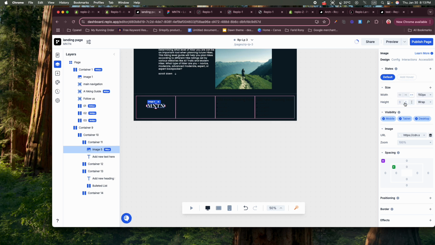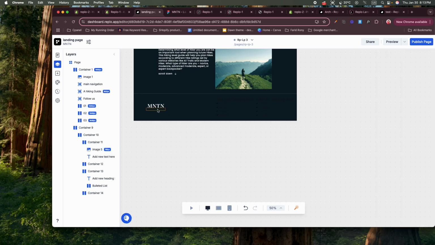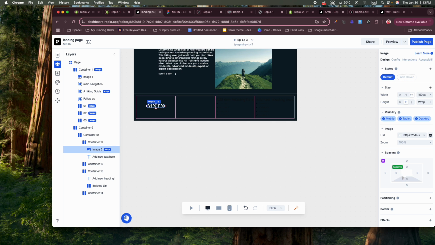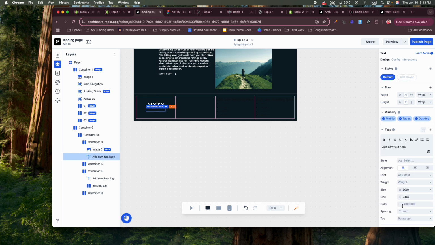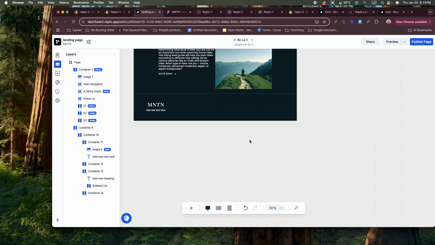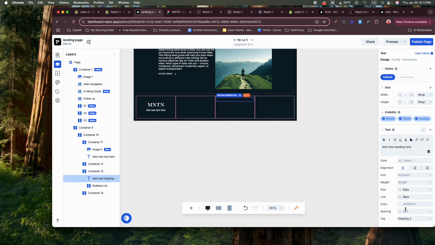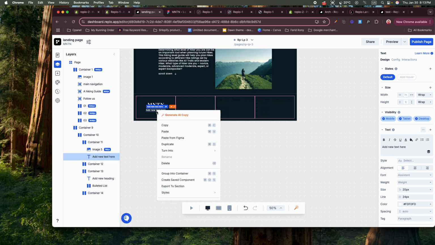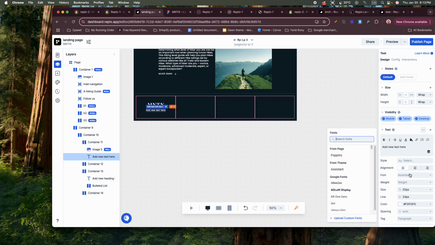Then make it wrap, and below the image we have to make a padding of 120. Then this one we will make white color, and this also. Okay, we can take the style. We have to make it first Poppins, and the other text is 20.